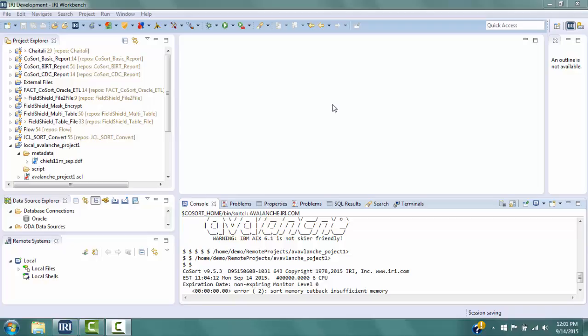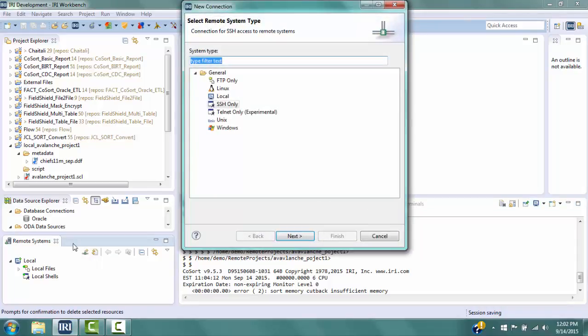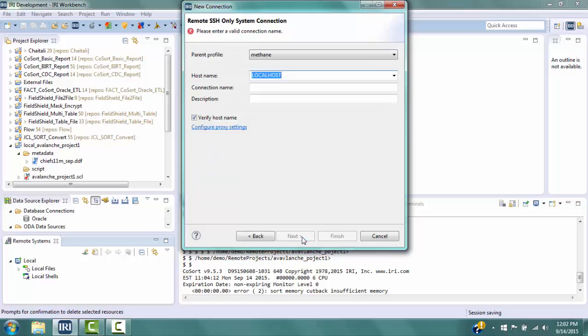Here are the steps to set up the remote connection. In the Remote Systems tab, click on the first icon in the toolbar. This will bring up the Select Remote System Type window. Select SSH only. Do not select any of the other types. Click Next. This takes you to the Remote SSH Only System Connection window.